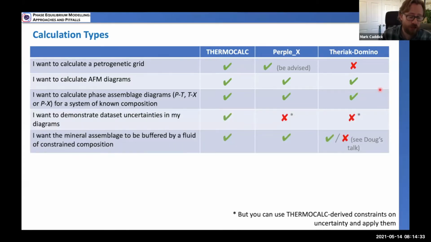If we want to demonstrate data set uncertainties in the diagrams, this is much easier to do with Thermocalc. One could code for Perplex or Theriak-Domino a Monte Carlo simulator that would allow us to get to uncertainties, but it would be quite some work. Or you could calculate the phase diagram in one of these programs and then go back to Thermocalc and look at the uncertainties that it would suggest for parts of the diagram.